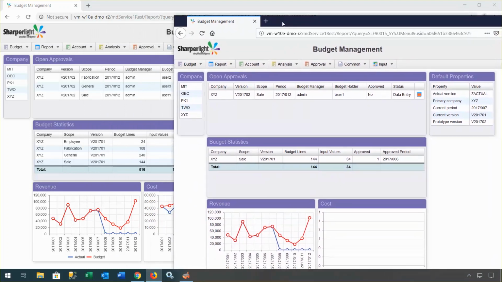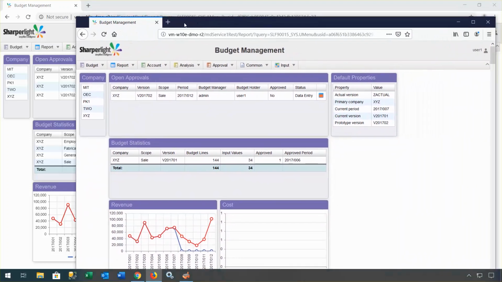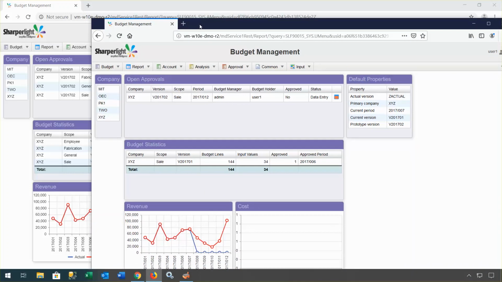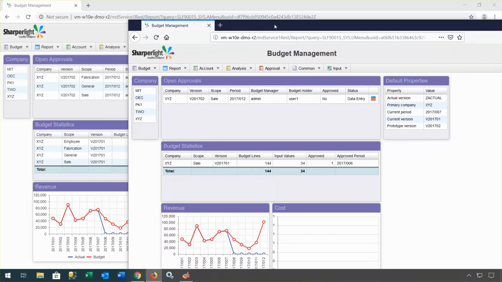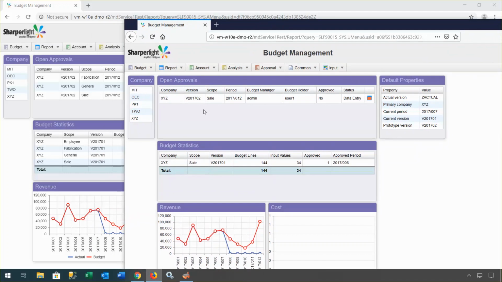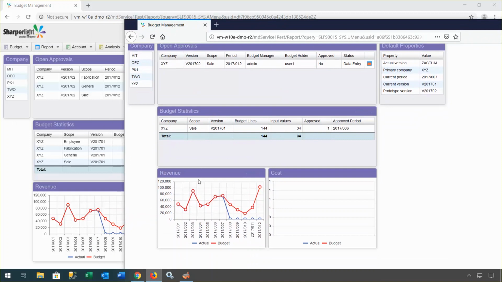Now, the first thing you actually notice is me logging in as user 1, and user 1 is kind of the sales manager in this demonstration environment. So he's actually seeing less information than the admin user is seeing. He only gets to see one row of the approvals, and he only gets to see the revenue information, which funnily enough is the sales, and he gets to see none of the costs because he doesn't have access to that. So that's an example of row-level security. And we'll come back and look at that in a little bit more detail.